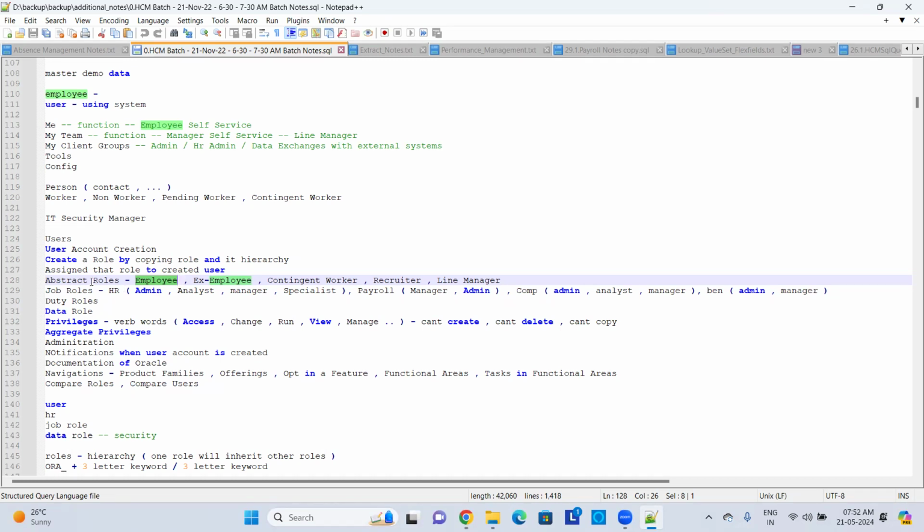So you have to understand that the moment you add a role, it is not necessary that that particular person will become an employee in that company. You should have an employee record in that company to which you have to assign the roles. Just adding it to a user account will not suffice. Now that is an abstract role.